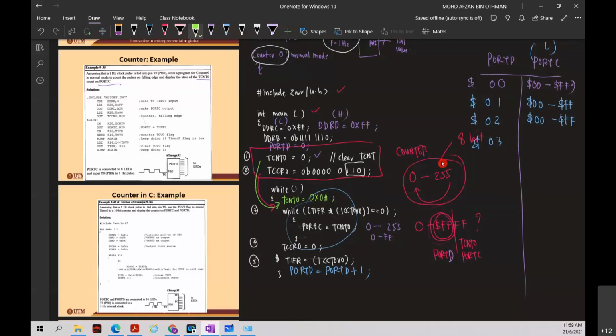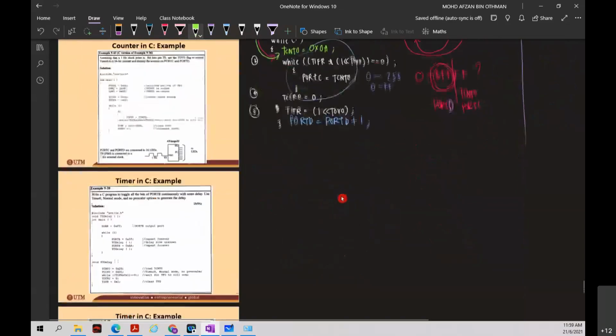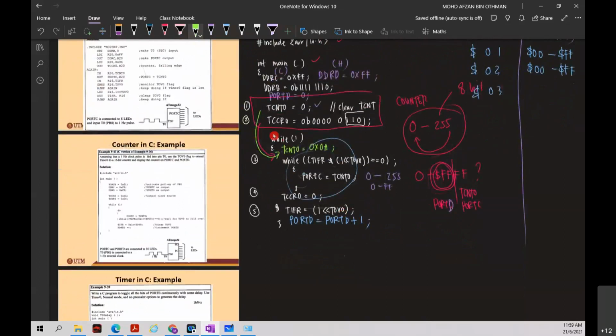Okay, so this is to answer Al-Zahri's question. You can put any value. You can start with any value for your TCNT. But of course, for the counting, we need to make sure that TCNT0 is started with 0. That is the basic counting, because we count from a smaller number to a higher number, which is from 0 until 255. So that is for the counter programming.